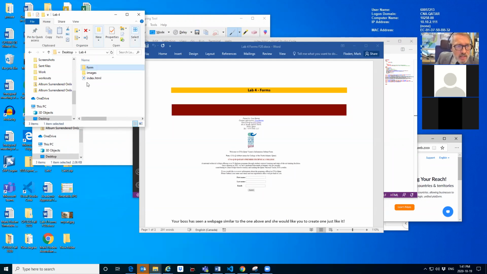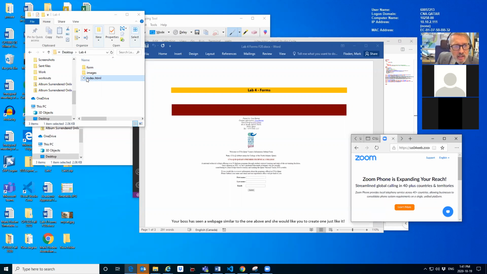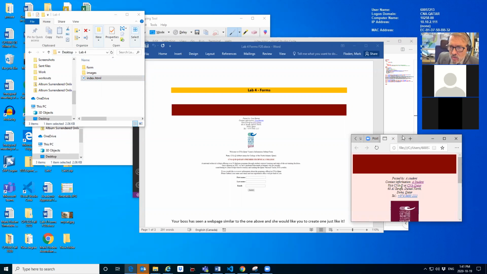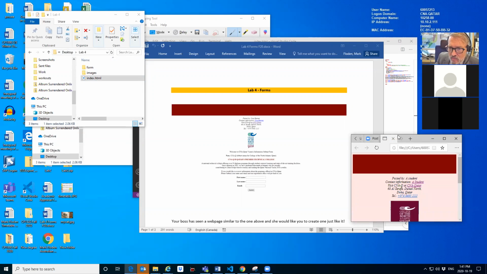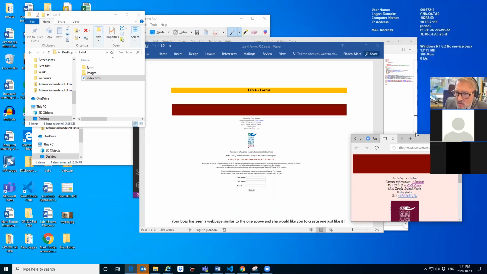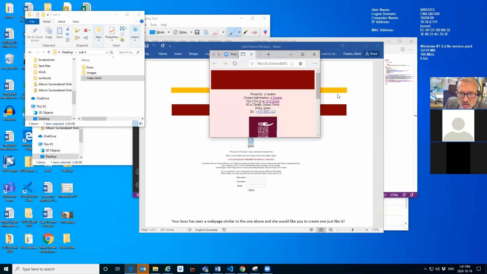So we've got our website here. We've got a folder with an image, a folder with a PHP form, and we've got a home with the index. Now, if I double click on it, that'll launch it. Sorry, I'm trying to pull that window so we can see it, but the Zoom is sitting on top of it, and that always makes things not work the way.